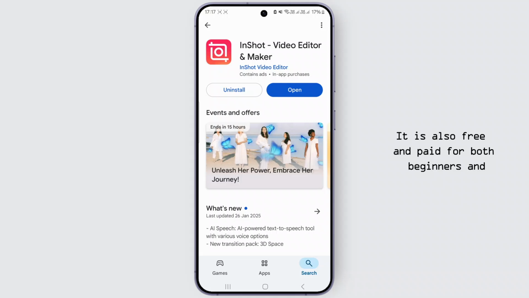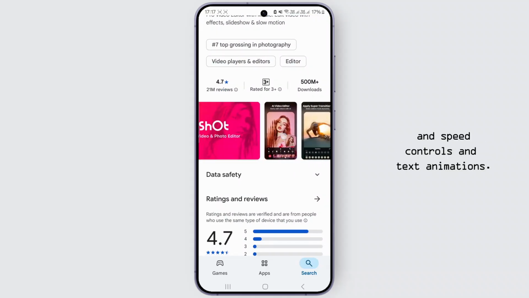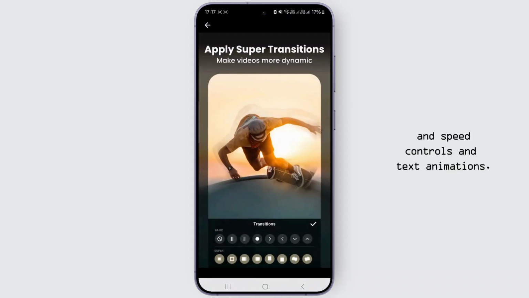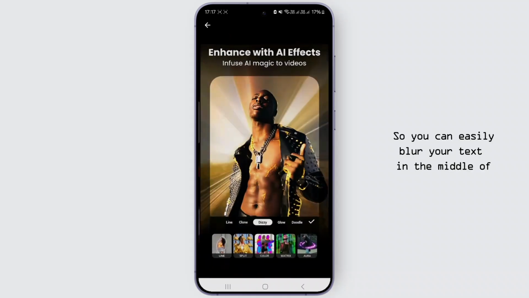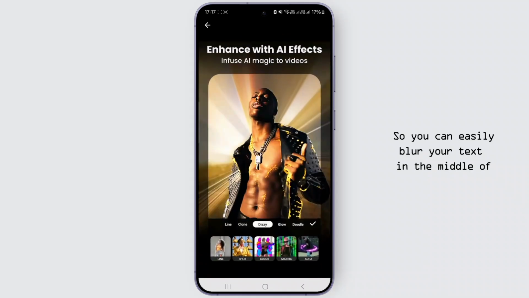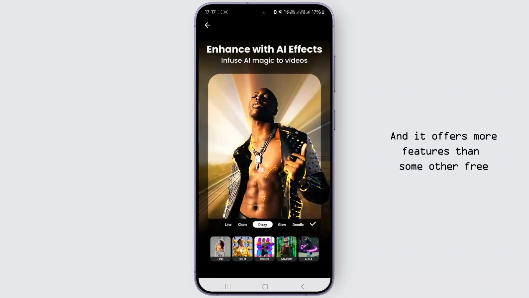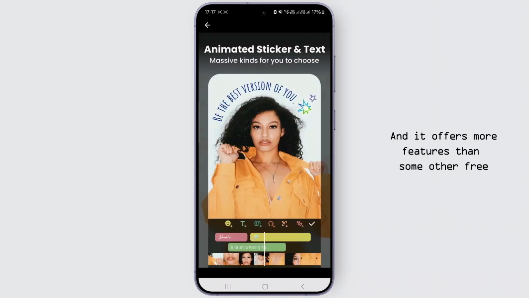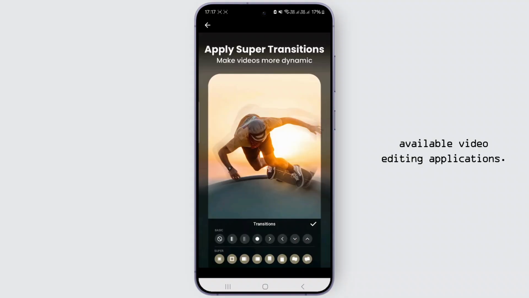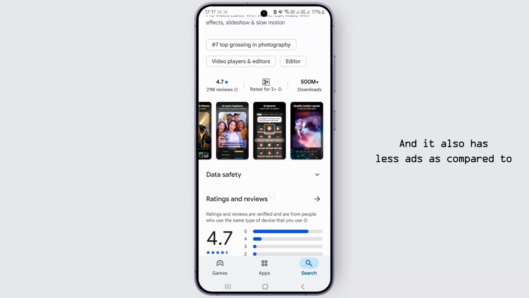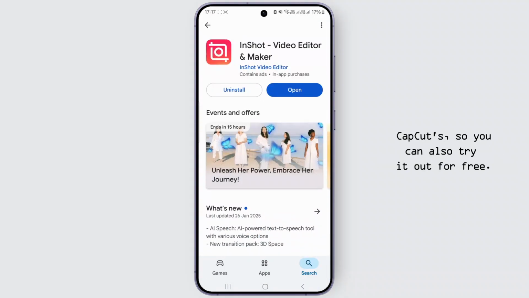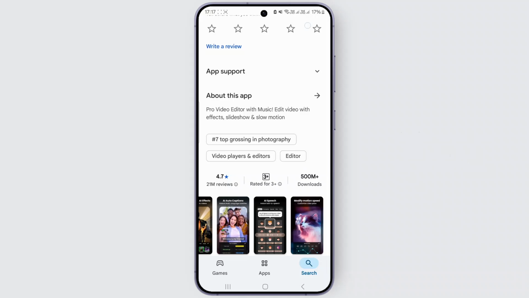It is also free and paid, for both beginners and intermediate video editors, offering smooth transitions with speed colors and speed controls and text animations. So you can easily blur your text in the middle of the screen without any hassle, and it offers more features than some other free available video editing applications, and it also has fewer ads as compared to CapCut, so you can also try it out for free.